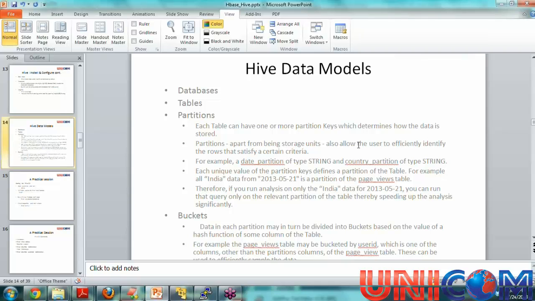How it helps, let's look at this example. Suppose a date partition of type string and a country partition of type string. Suppose we create a table with these two partitions. Each unique value of the partition defines a partition. So all data with respect to, say, India and a certain date is a partition of, suppose, a table called page views.